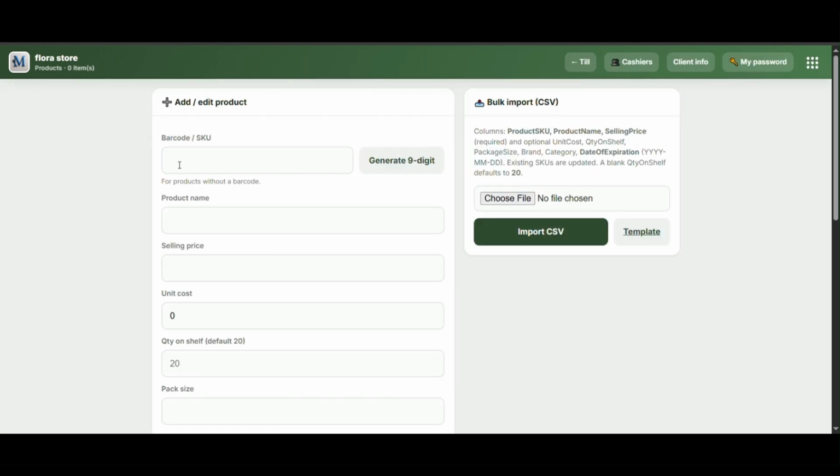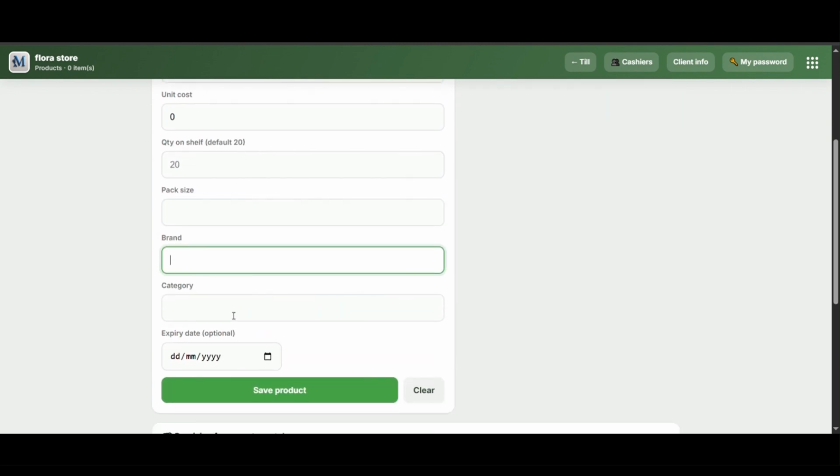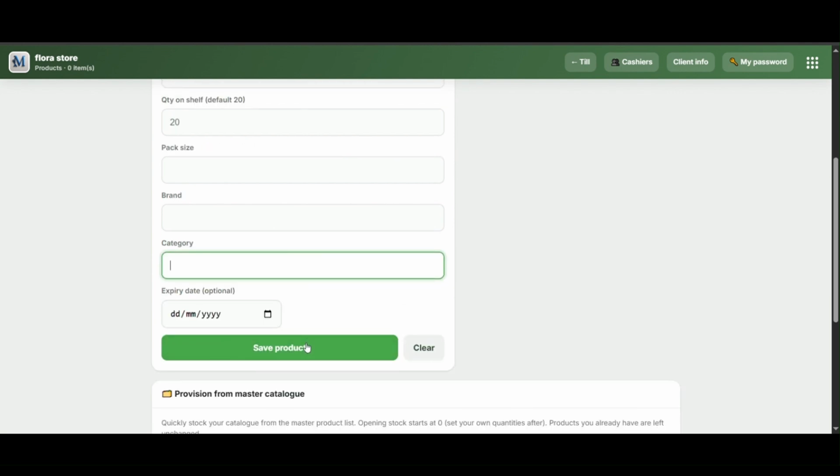If you want to input the products individually, you can do it here. You just type the code for the SKU of the products. And if it is a product that does not have a barcode or SKU, you can generate a barcode or SKU for it. So any product that does not have SKU or barcode, you can generate the SKU here. Generate 9 digits SKU. Then you put the product name, the selling price, the unit cost, the quantity that you have on shelf, the size, the brand, the category, and the expiring date, and then you click on Save Products. So this is how you can add products to the platform.